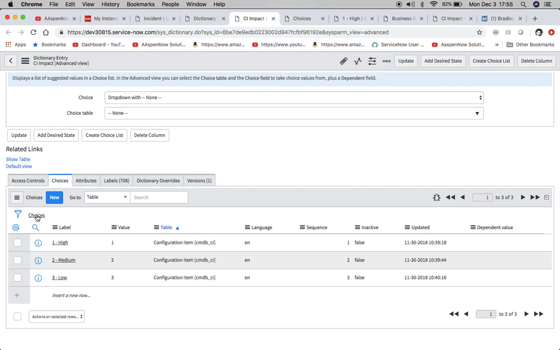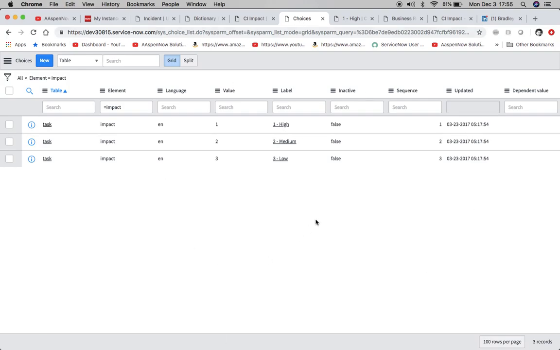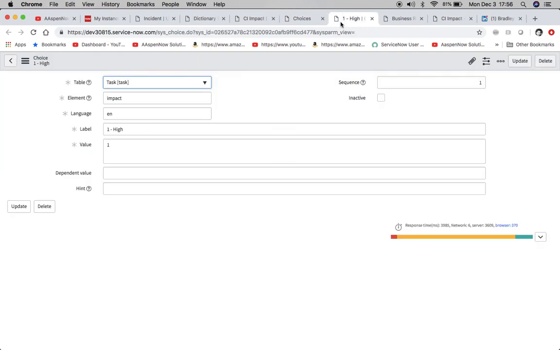Or you can do what I do, which is double or two-finger click here, or right-click if you're on a PC, and do open new window, which will bring you into a form or a list view. Now we see that we have all of our elements at equal impact. This won't initially come up, but if you type in equals impact here, out of the box these are the only three choices that task has, at least for the personal developer instances. So I opened up this first line item. Then you can change the table name, which if you recall was cmdb_ci, and also change our element name, which is u_ci_impact.